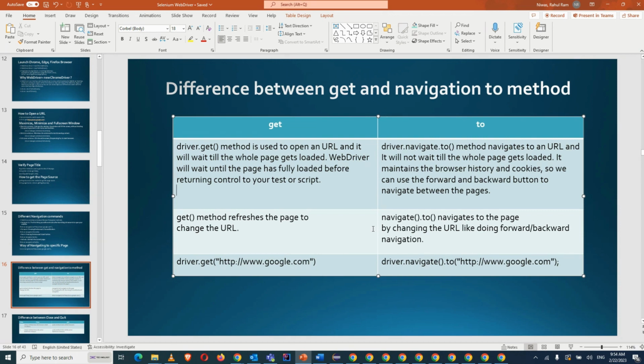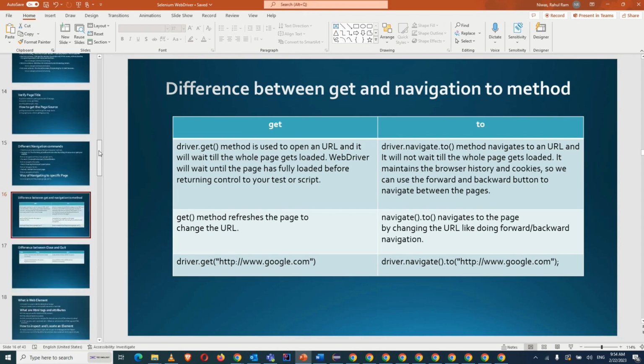Suppose I want to navigate to some external URL from the current application, different from the current application. In that case, you can use the to method. So like that you can use it, but mostly we use the get method because I want to wait for my page load. My page should get fully loaded. So in that case, we use the get method. Any doubt in that?